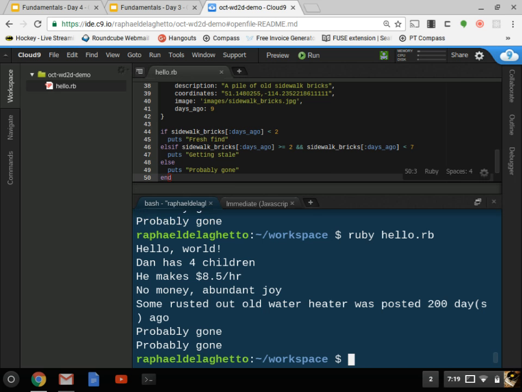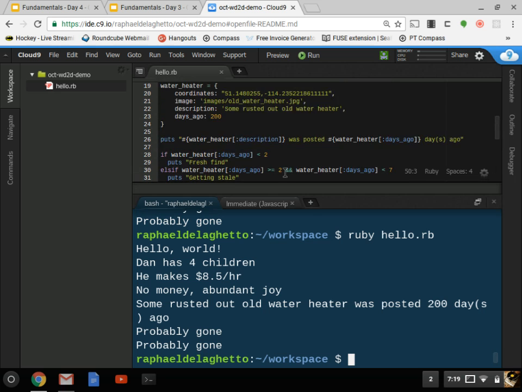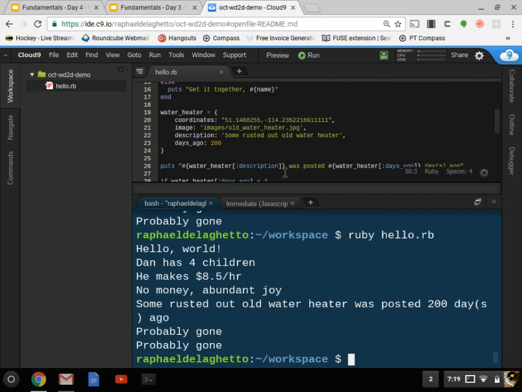They're both probably gone. Let's make sure that we're stressing the point that this is, in fact, different. We'll say 2 days ago. So one is getting stale right at the bottom of the output there. One is getting stale. One is probably gone. Okay, so let's solve this problem.